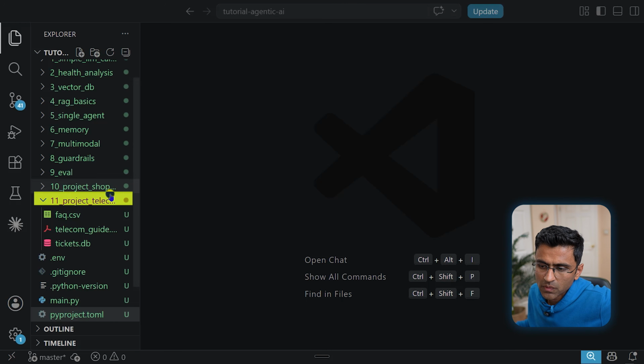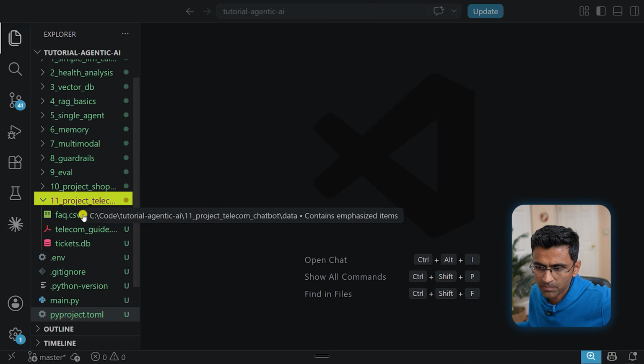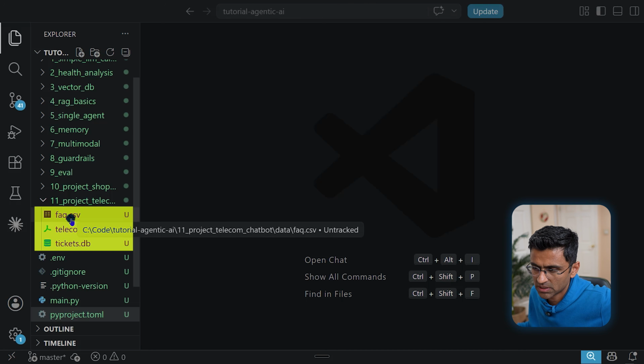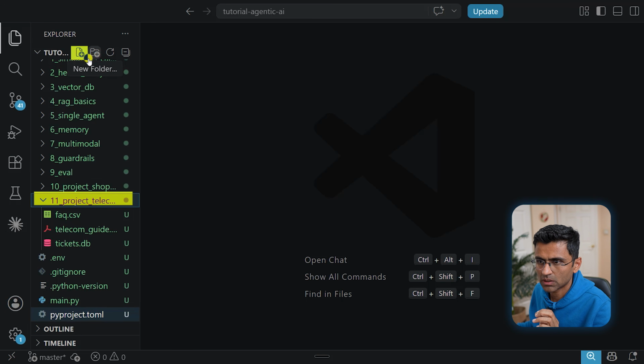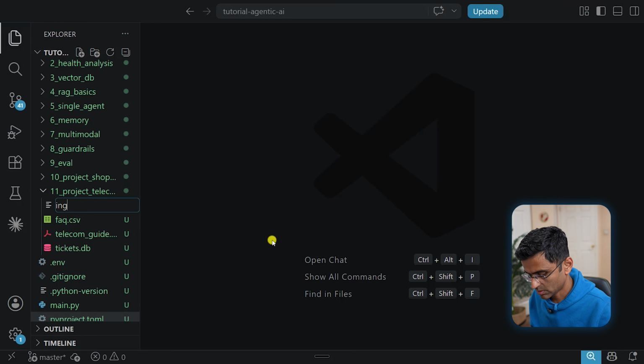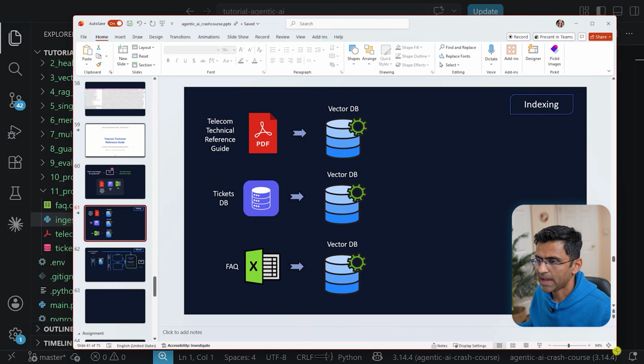I have created this folder called 11 Project Telecom, where I have these 3 data sources. They are in the data folder. Here, I'm going to now create a new file called ingest faq.py, because as per our diagram, the first step is indexing, second step is retrieval. In the indexing, we need to index these three data sources. So we'll ingest FAQ, tickets, and PDF.